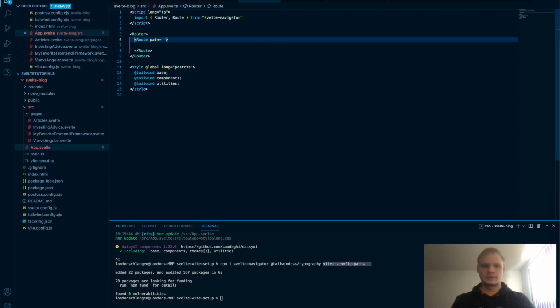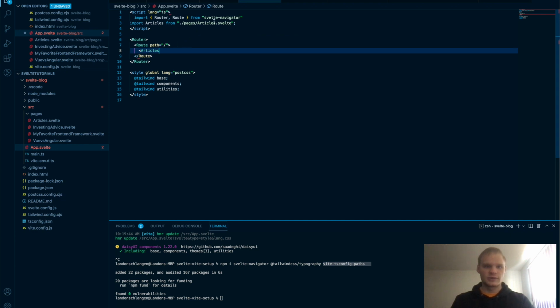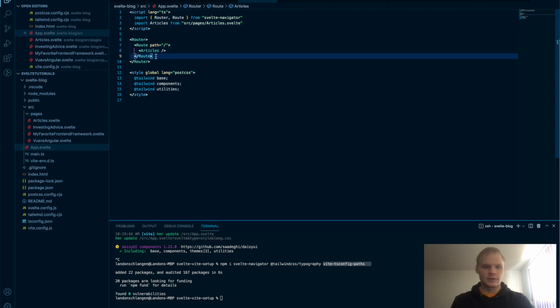So path equals slash will be to articles, and then so we'll add articles here, and my IntelliSense picks that up and it will auto import it. For some reason it's not using src though, which I'd rather use, but it's probably fine anyways. So there we go, I have articles there.